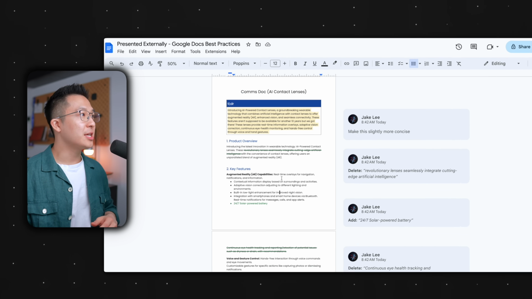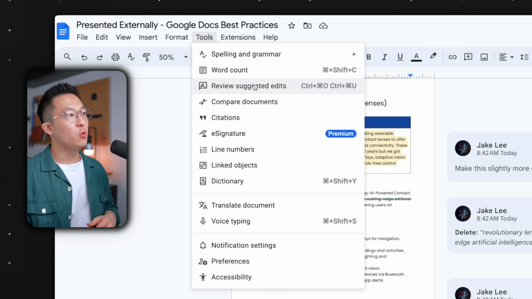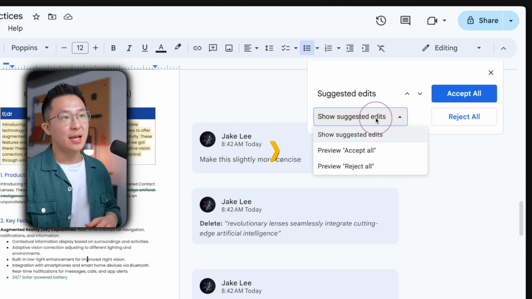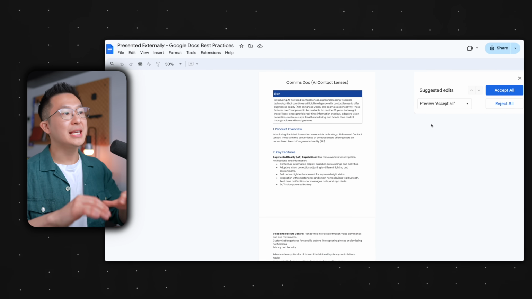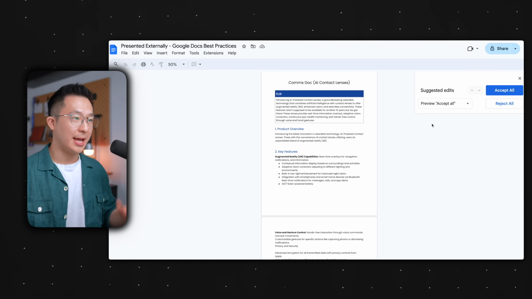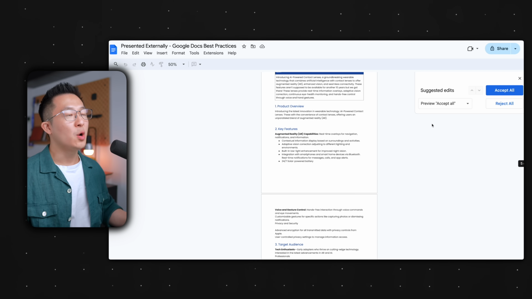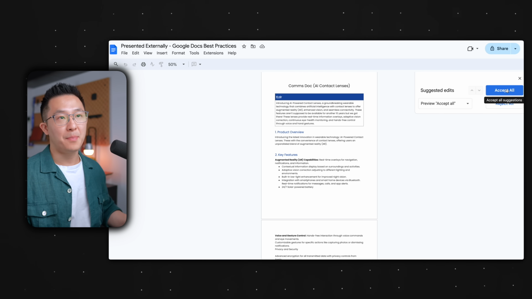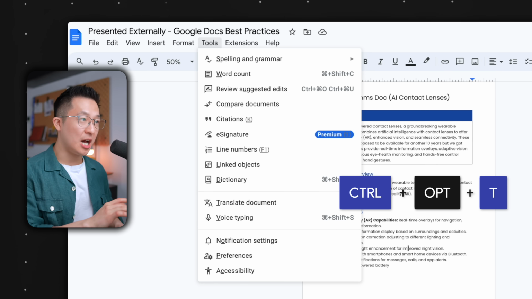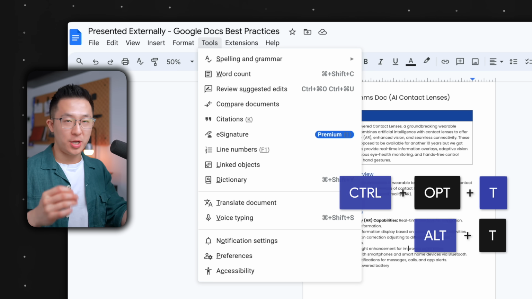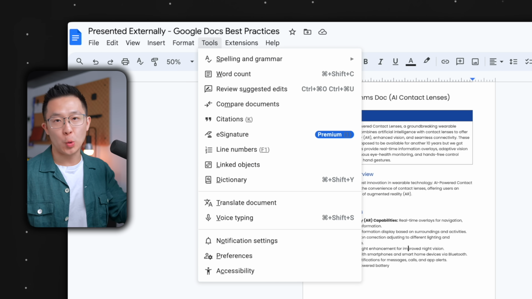So we can actually go to Tools, Review Suggested Edits, select Preview Accept All to see how the final version would look. And if everything looks good, we can just click the Accept All button here. Pro tip, we can use a keyboard shortcut Control Option T on a Mac or Alt T on Windows to quickly access the Tools menu.